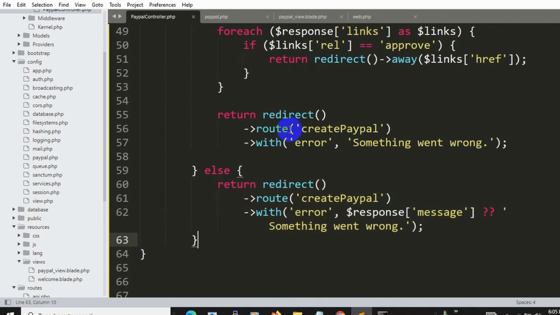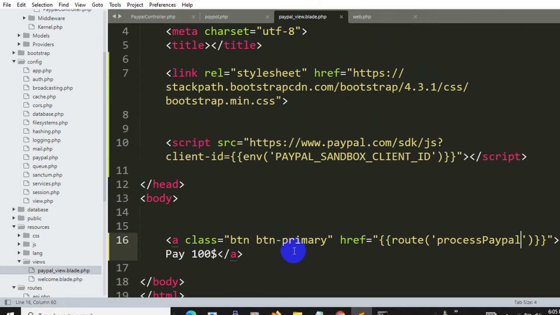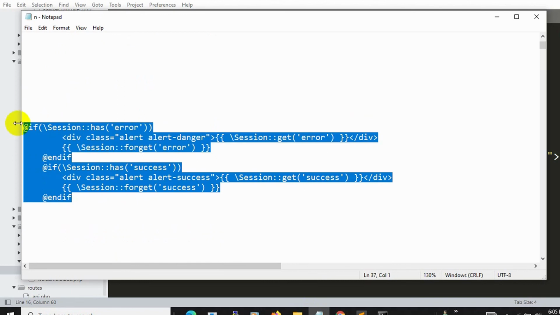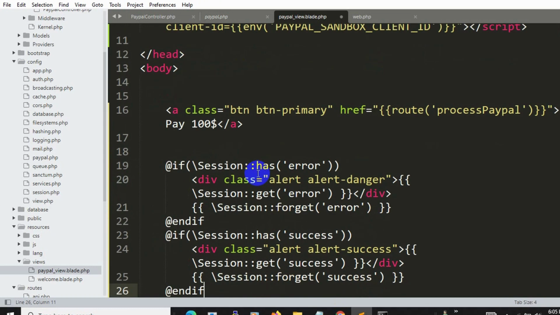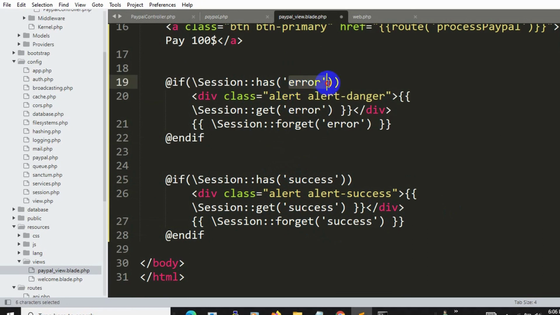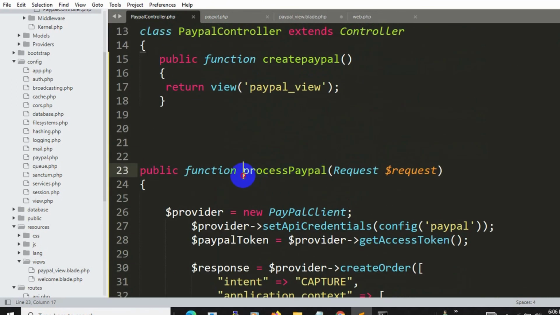In order to show the message, we obviously need to write some code in the view as well. I just didn't write it, but I already have the code over here. Let me just copy it, Control C. It is just a session error message, and I hope you already know how to show messages in Laravel. So here if there is any error message, we'll show the error message, and if there is any success message, we'll show the success message as well. So our PayPal process function is done.